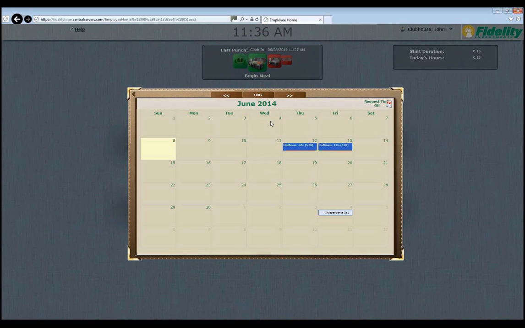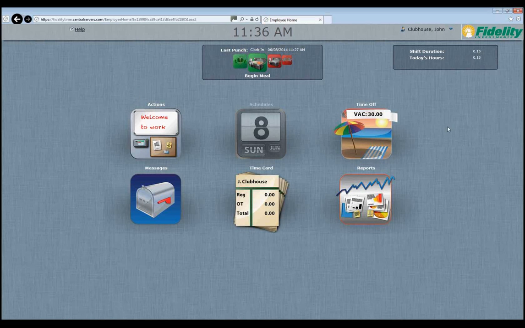So as you can see here, John requested the 12th and 13th. They're showing up on the calendar. Again, it also shows holidays. In this particular case, Independence Day is showing up. That's it for requesting time off.